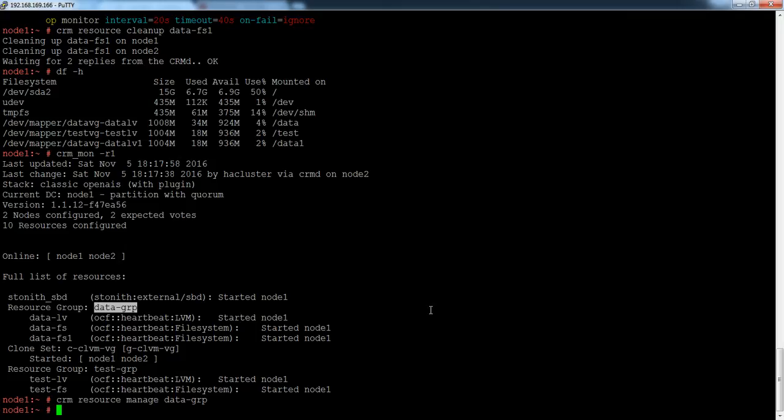And in case of any maintenance you are going to do, now I'm going to do a cluster-wide change, not only for this resource group, but for all the resource groups which are running on this cluster, everything. So I wanted to put the whole cluster in maintenance mode.